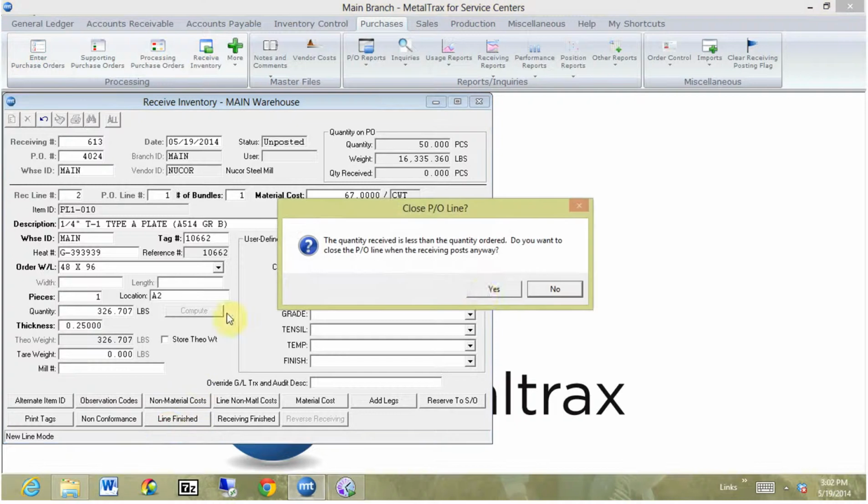I can do line finished, and it's less than the order quantity because obviously I ordered 50 pieces, and I already received in 51, but this one piece is less than the 50. So do you want to close the PO line? I'm going to say yes.